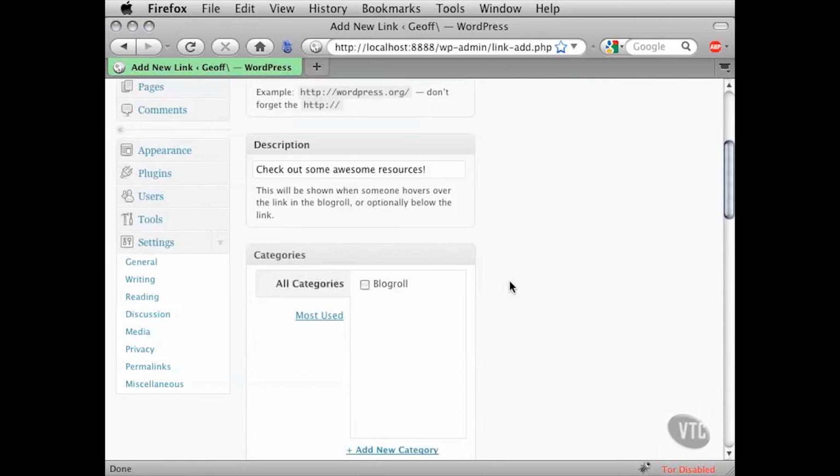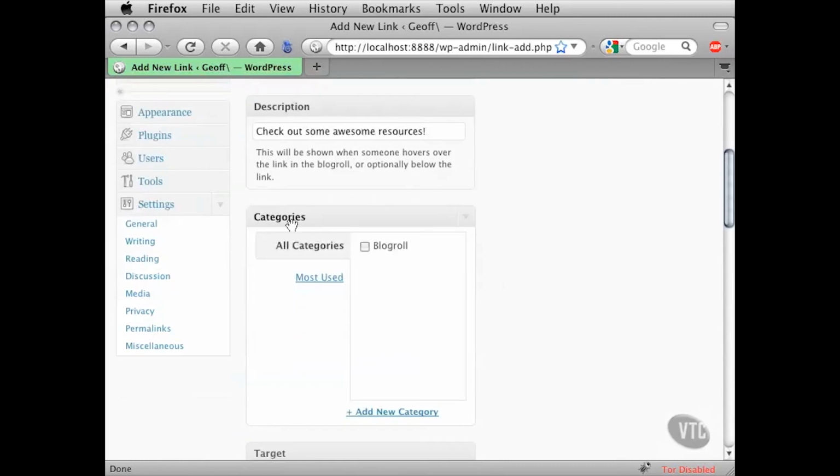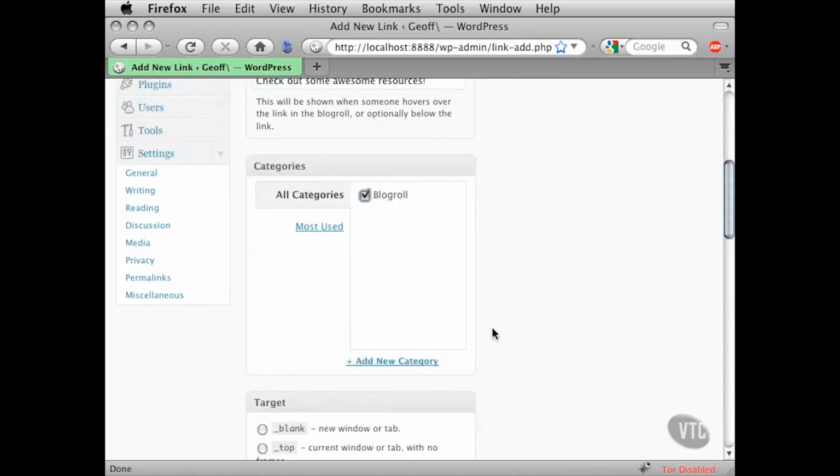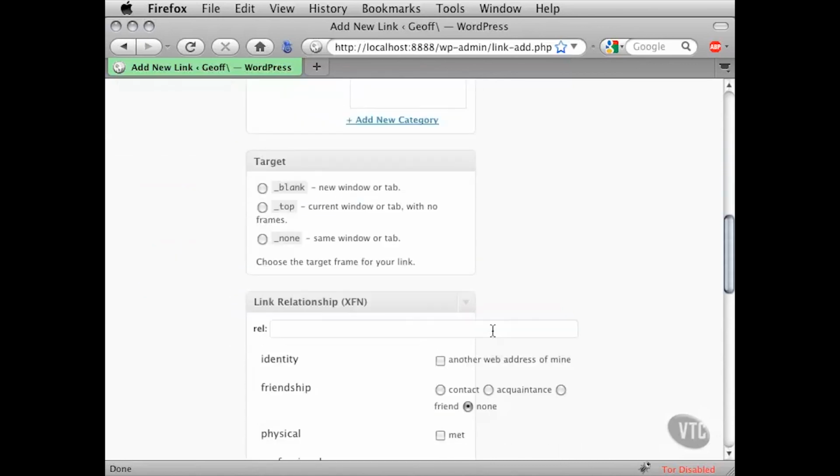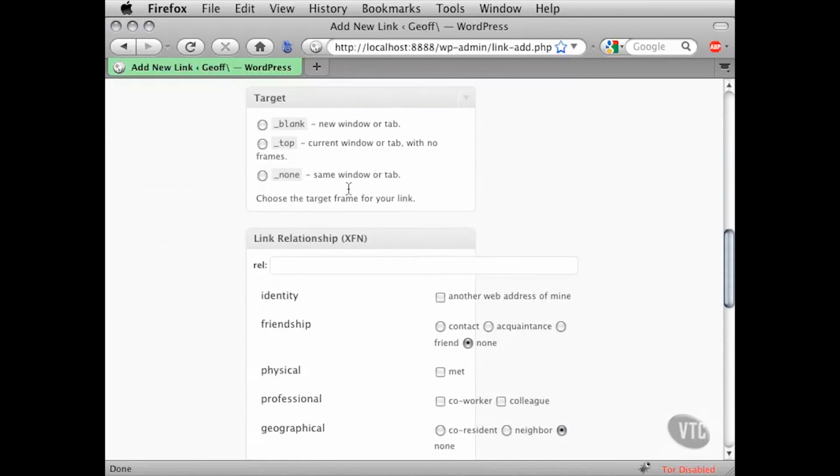Okay, I'm going to continue scrolling down here. We have categories, and right now we only have one category, which is Blogroll. But in a moment, we'll go and create another category that will allow us to sort our links. So I'm going to add this guy to the Blogroll, and then I'll scroll down even further, and we have some additional options here.